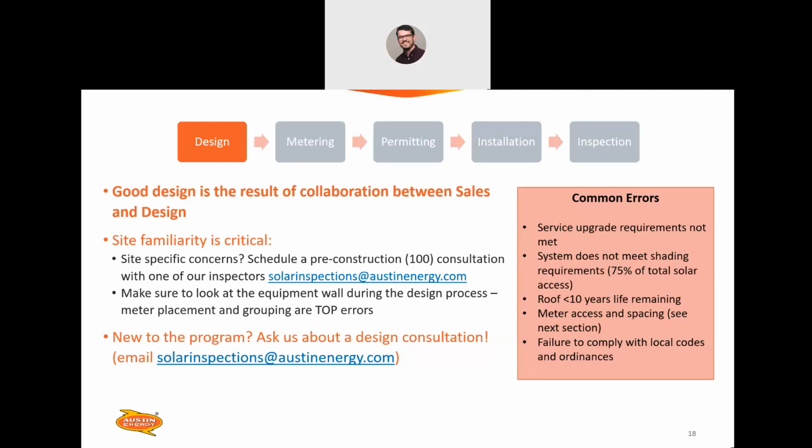Just make sure to look at the equipment wall during the design process. Make sure that the meter placement and the grouping are where they're supposed to be, because those are the top errors that we see. Those are some things that our inspectors, that Rory consistently finds that need to be corrected.